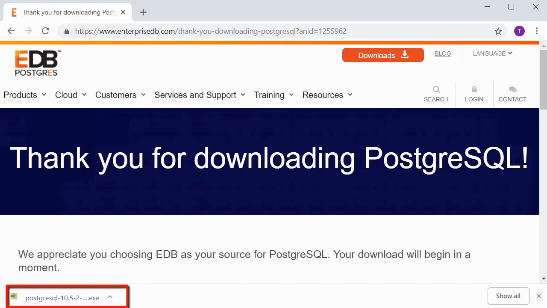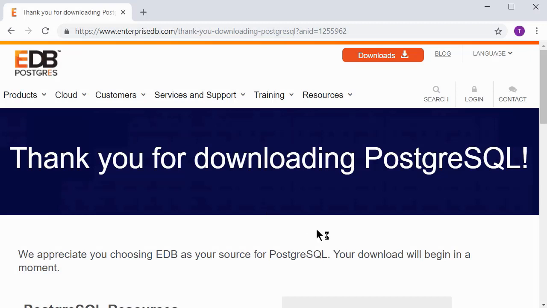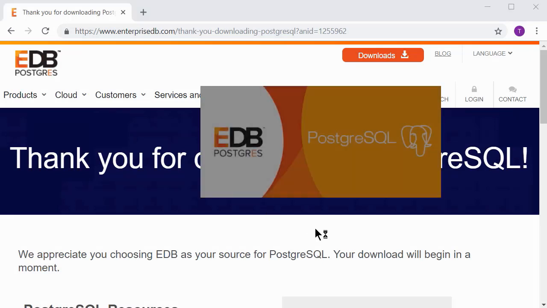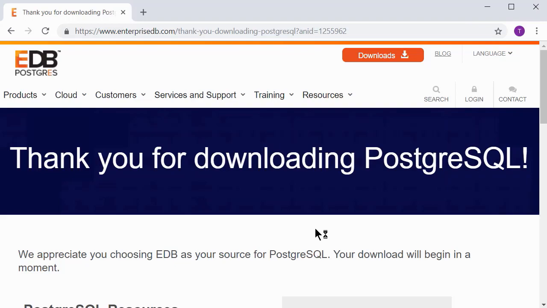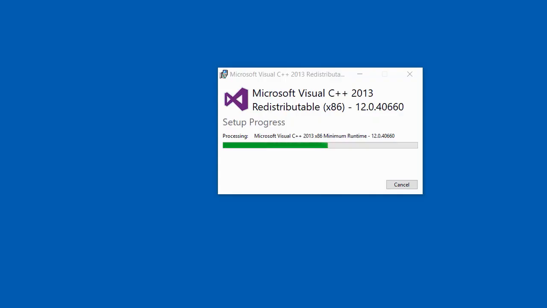So I'm just going to double click on the link here to run the installation. You may get a user account control pop-up if you're running a Windows operating system. Just click yes to accept that, and that will allow the installation to begin. So the installation is being processed at the moment. We just let it go through the steps for processing and initializing the application.